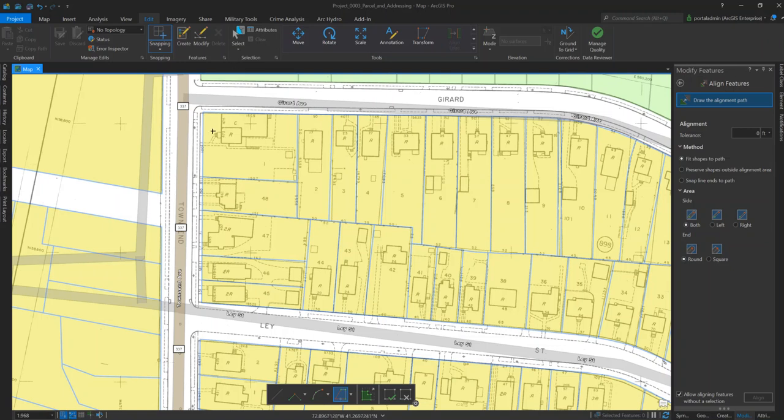In order to align a feature, the first thing you need to do is select the areas or lines or points that you want to have aligned to your path. Before you go into the tool, before you draw your alignment path, you need to select your polygons. What we're going to do is align these 5 polygons to this line right here. So the first thing we'll do is select those.